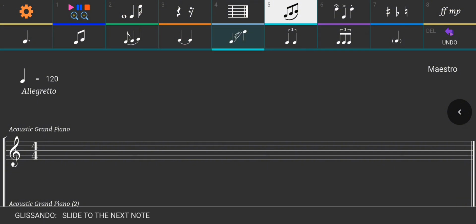We have the glissando, where you have the origin note, the current note, and the next note you want to play, and you play every single note between them. We have this duplet that basically says that two notes will be played in the length of 3. We have the triplet that says the opposite: 3 notes will be played in the length of 2 notes.